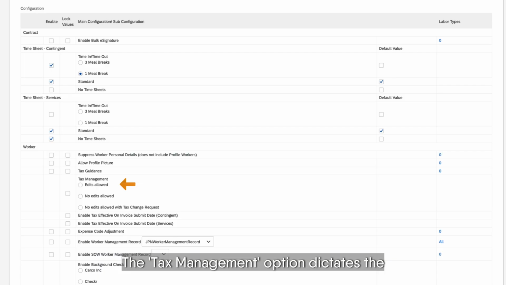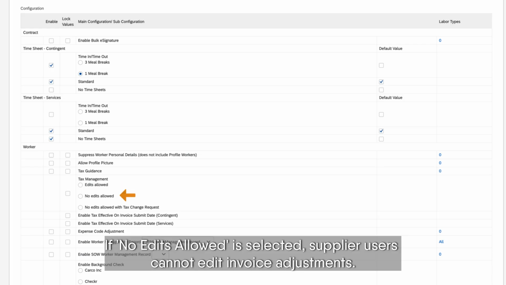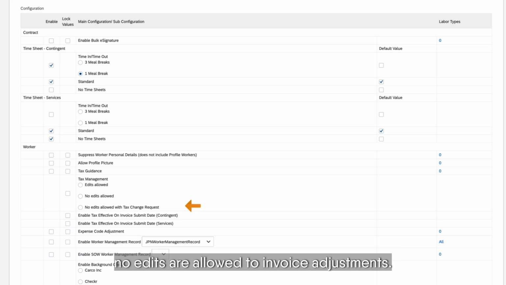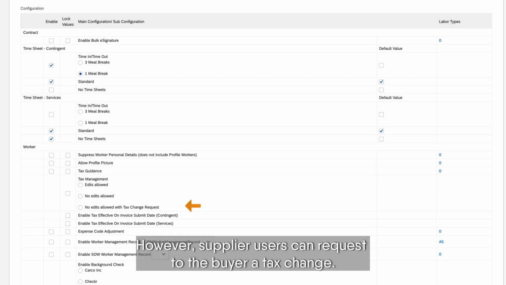The tax management option dictates the supplier's interaction with invoice taxes. If Edits Allowed is selected, supplier users with financial permissions may edit invoice taxes. If No Edits Allowed is selected, supplier users cannot edit invoice adjustments. If No Edits Allowed with Tax Change Request is selected, no edits are allowed to invoice adjustments. However, supplier users can request a tax change from the buyer.